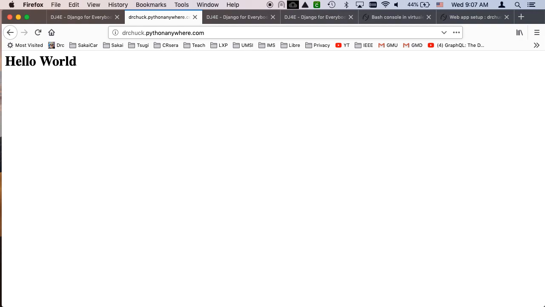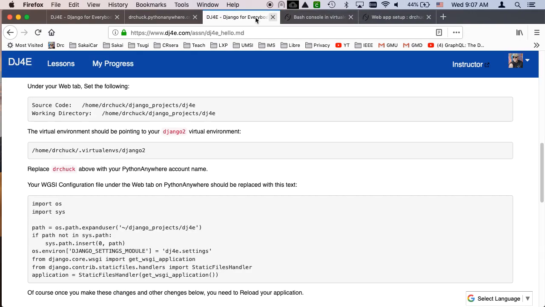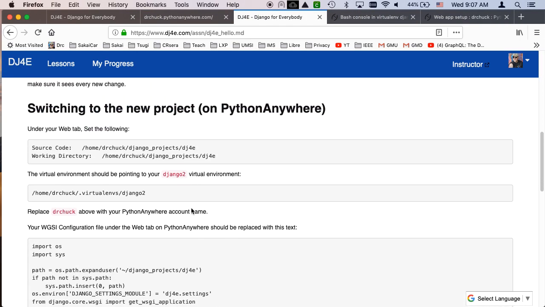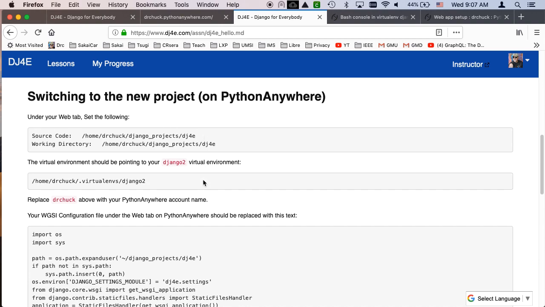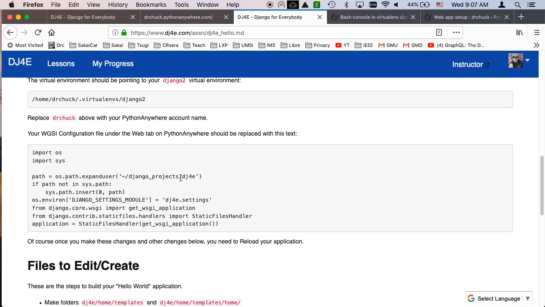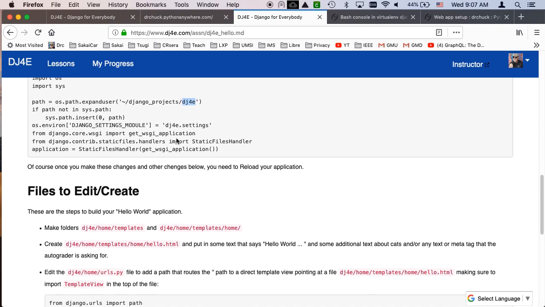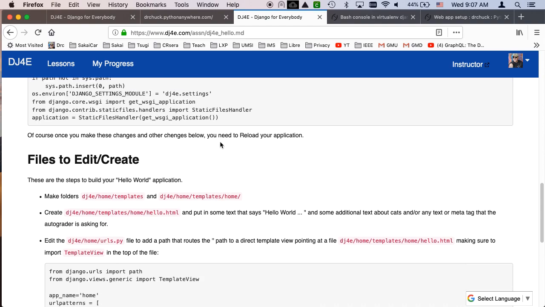So I've showed you how PythonAnywhere and virtual environments work, which is sort of like the outer wrapping of your application. And now I'll just sort of show your application. Now, this all is described in the section under dj4e_hello.md. Change the source code, your virtual environment should already be pointing, right? And then I tell you to change these things, your name is not first, right? So I'm using first, you're using dj4e.